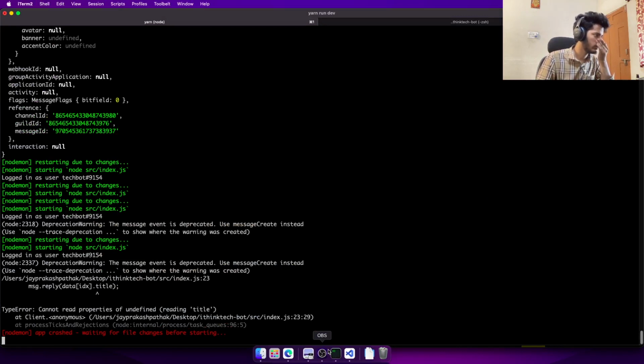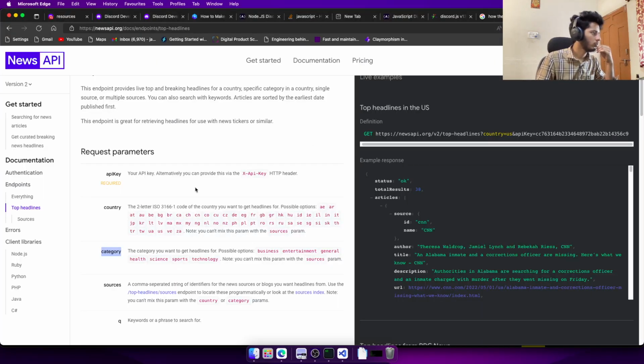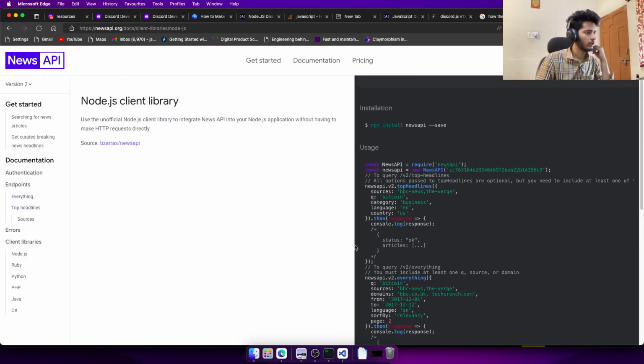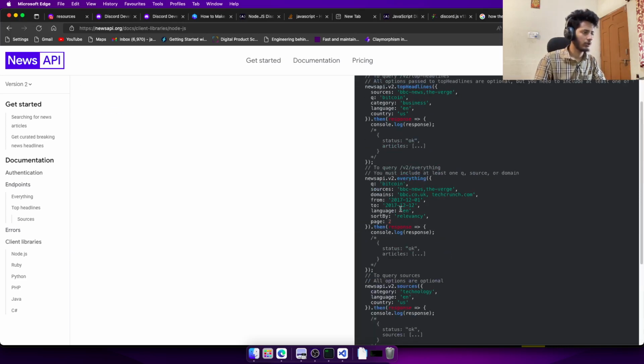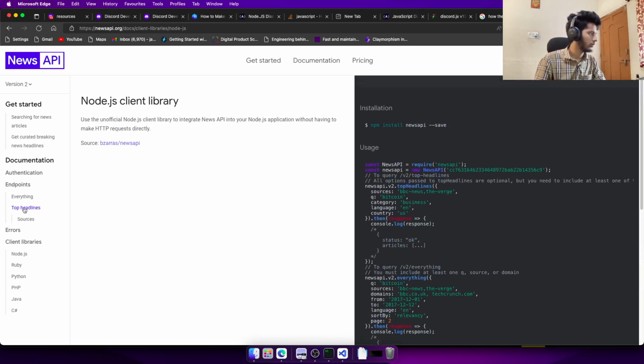Oh, it crashed. It says there wasn't a thing called title. Actually, this query URL is wrong, so we'll have to see how we can do that. There's a Node.js integration for this. That's cool, actually. There's a Node.js integration available, so you can actually pick your topics. So query is Bitcoin, category business, and like this.